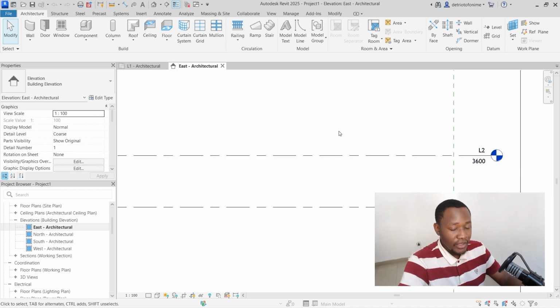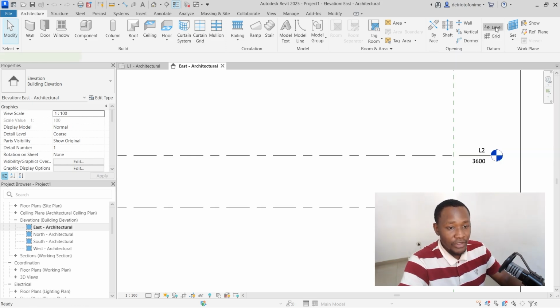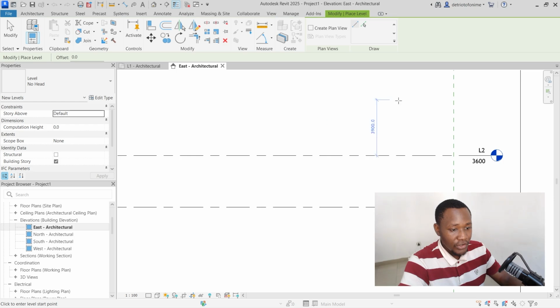So now that we are in the elevation screen, if you go back up to the top right corner, you're going to see that the level option is now available. Go ahead and click the level option, or you can press LL on your keyboard. Once you click it, the cursor is going to go up, and then you can choose where you want to start dragging your level from. Now you can see that there is a measurement dimension here that's telling you how far the level is going to be from the previous level.